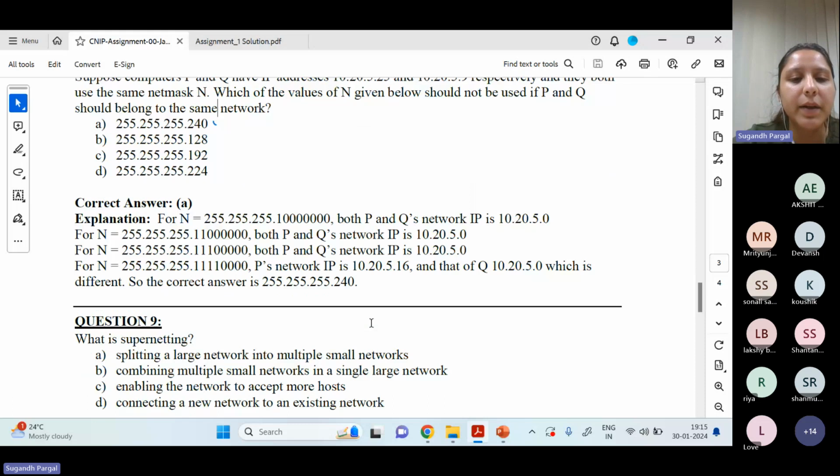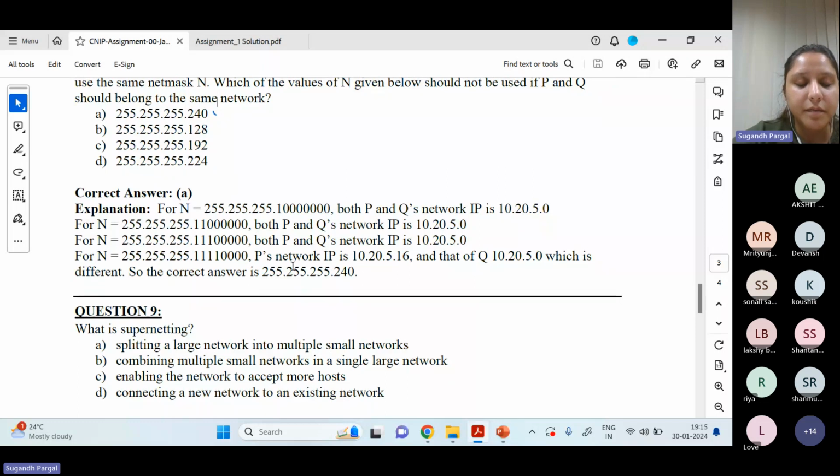Okay, so here you can see the explanation as well. Another question is, what is supernetting? Anyone with the answer? What is supernetting? Combining small networks into a larger one.